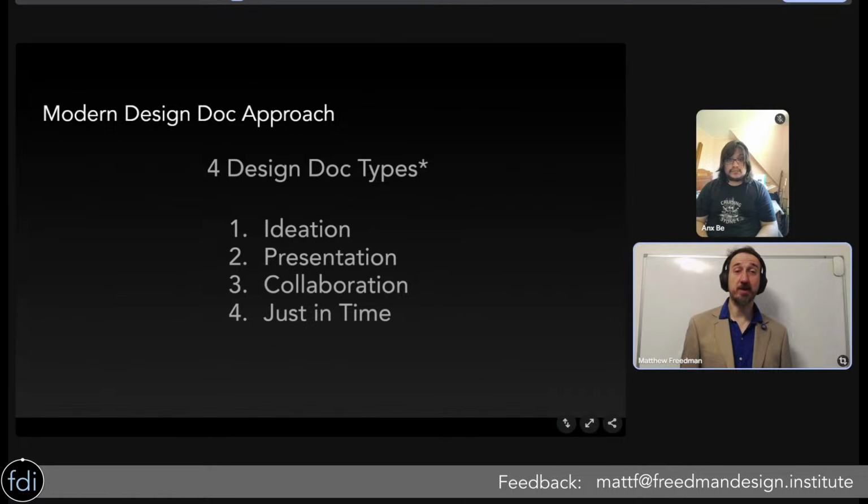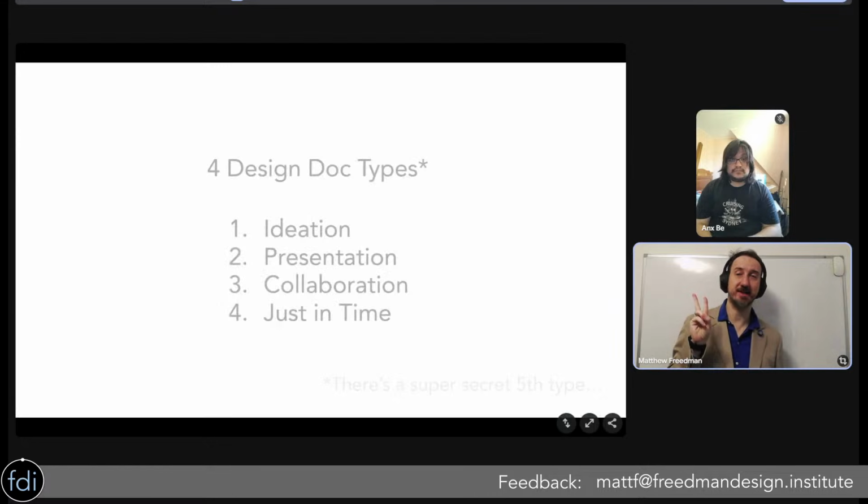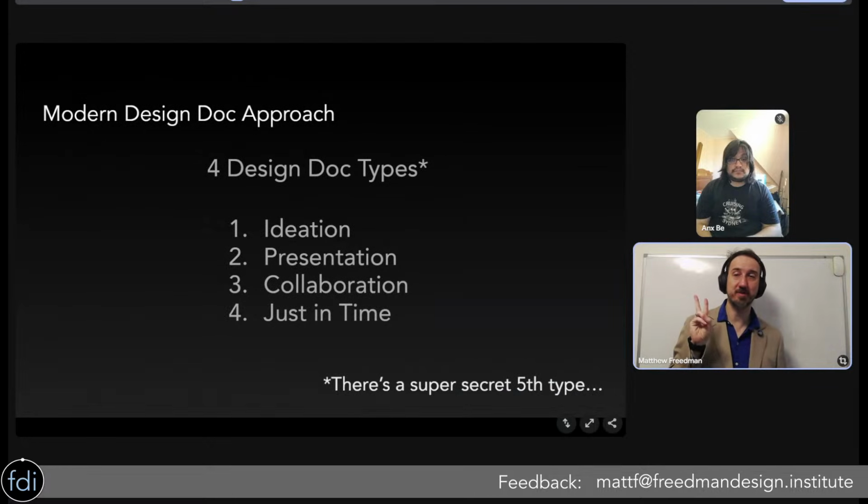So I'm going to recommend what I'm referring to as a modern design doc approach. There's 4 main design documents I recommend a project have. First is your ideation document. Second is presentation.